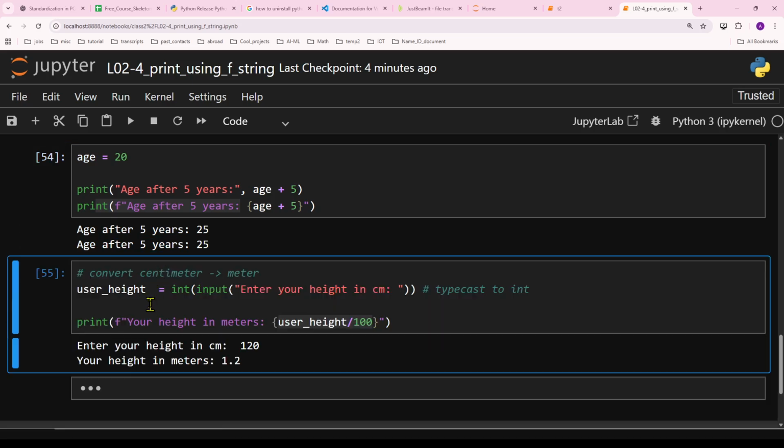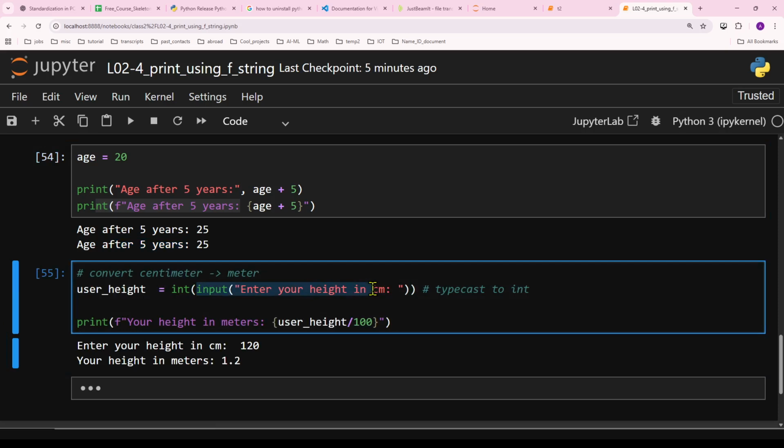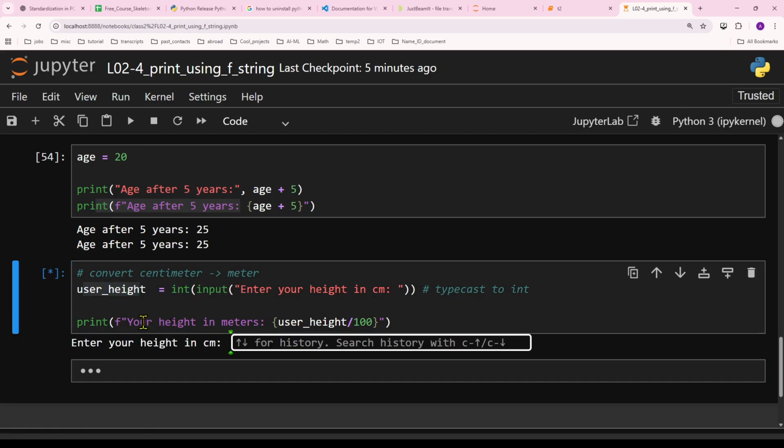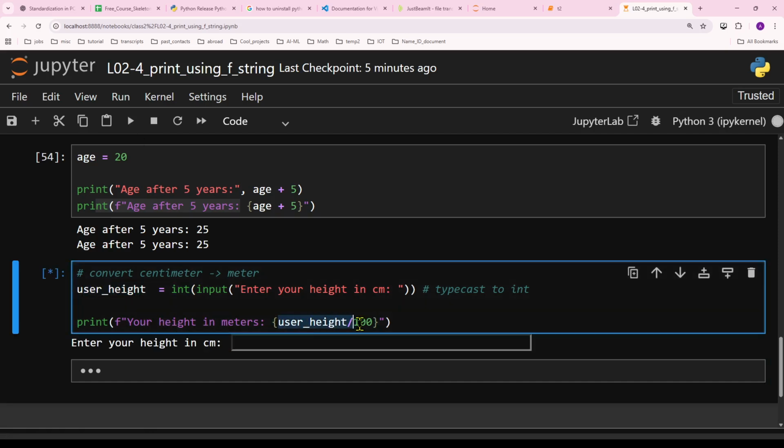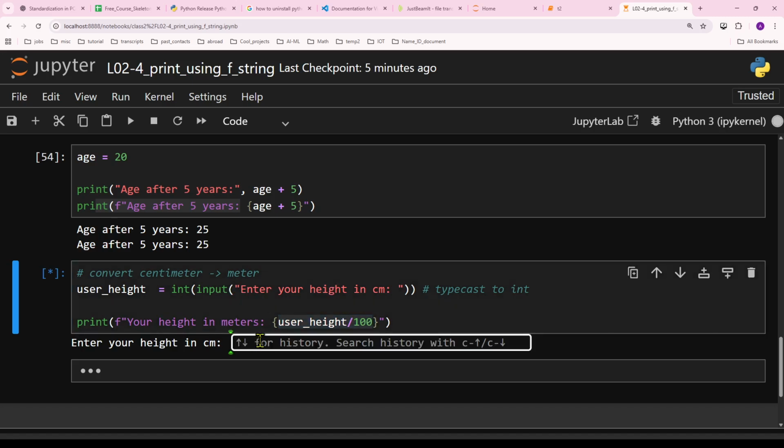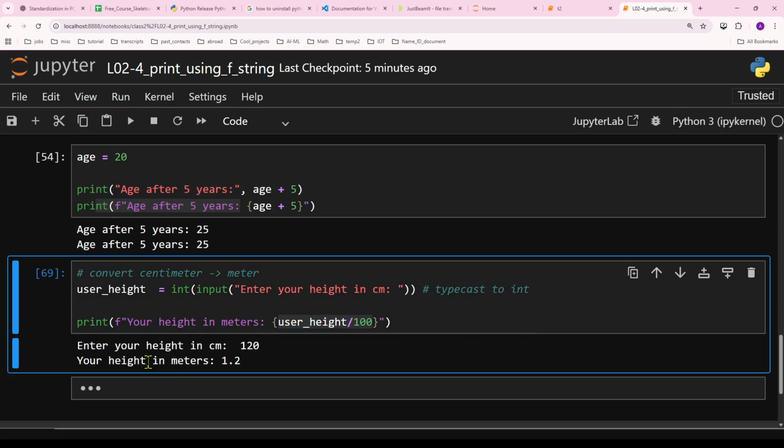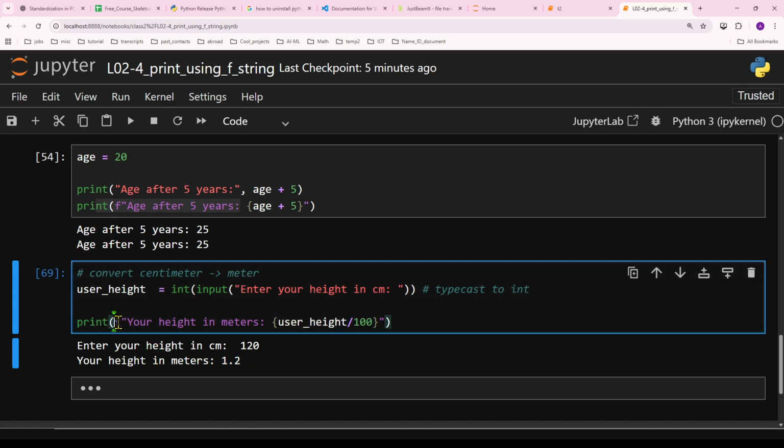Let's say we want to write a little program that converts centimeter into meters. So here I'm asking the user to enter his height in centimeter. I'm typecasting into integer, and that value gets stored inside user height. And then after that, I print out your height in meters is user height divided by 100. So I'm taking the user height, I'm dividing by 100 over here. So in this case, let's say the user enters 120, his height in centimeter is 120, and his height in meter is 1.2. So you can see that inside your f string, I have performed some computation. So you can do that.